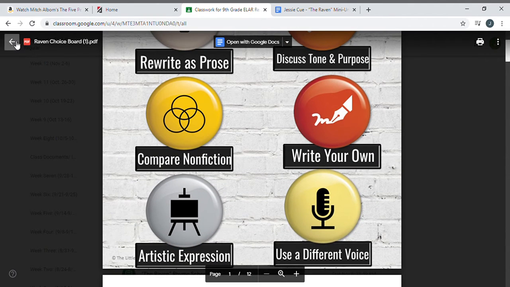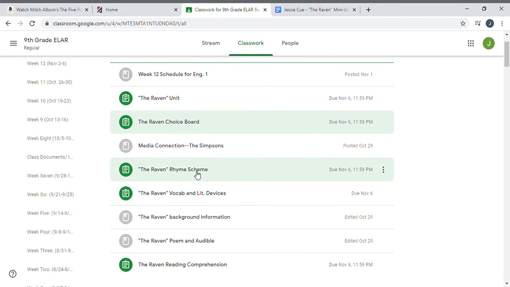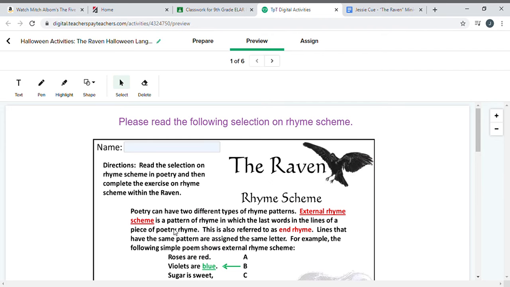The other choices that they have are the rhyme scheme. This is where it actually takes them to the work. These are some of the things that we're having to troubleshoot in class.